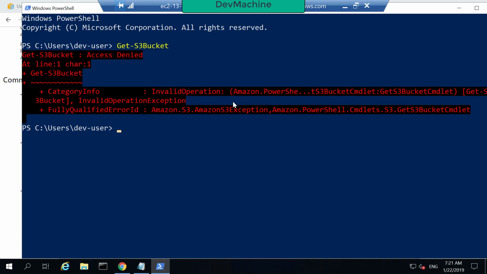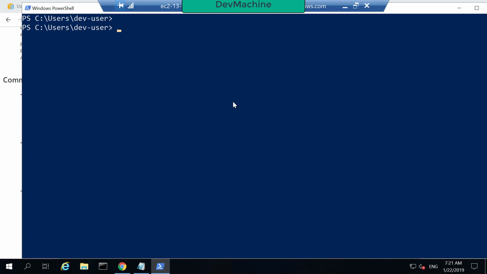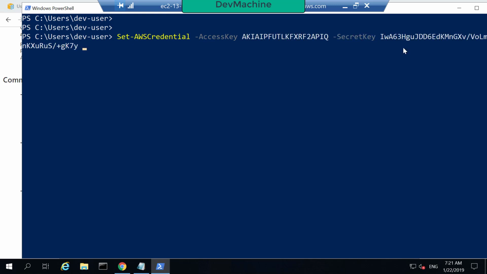So how can we save AWS credentials so that I can define a profile when I execute this command? Let's clear the screen. If I type Set-AWSCredentials, access key, secret key, I can now say -StoreAs and give it a name. In this case, I'm going to say MyProfileA. And when I type it, it gets saved as a profile.